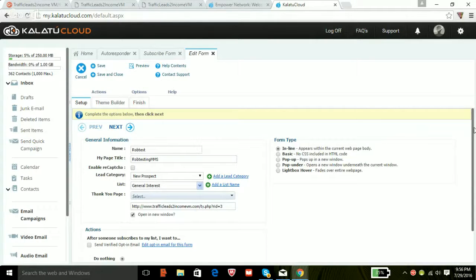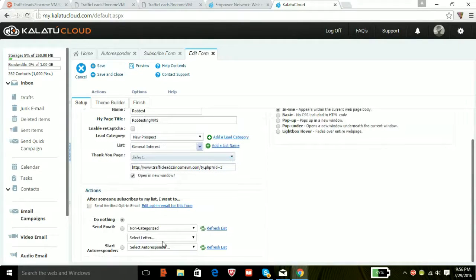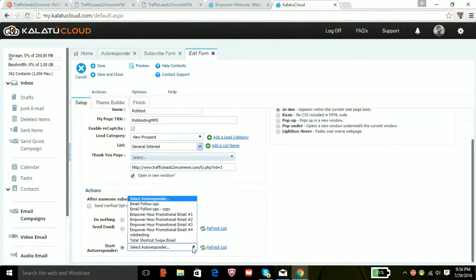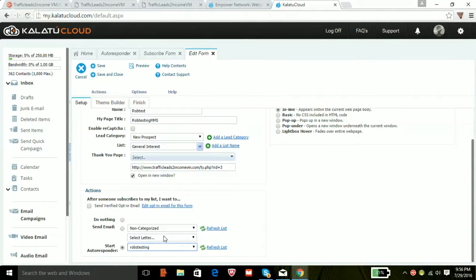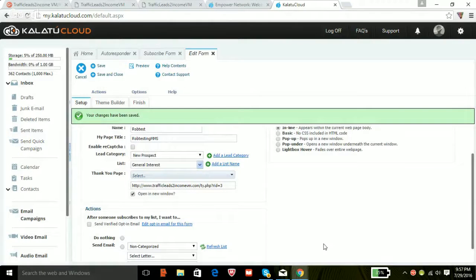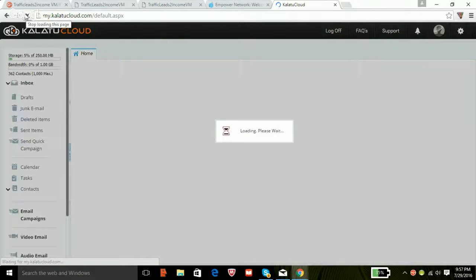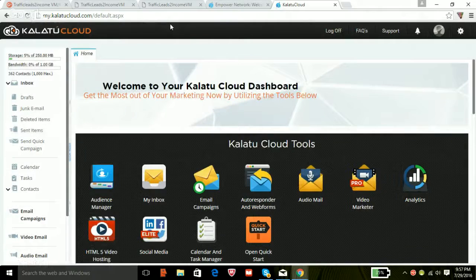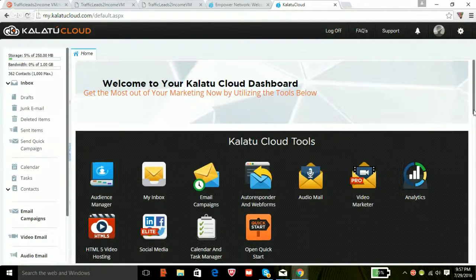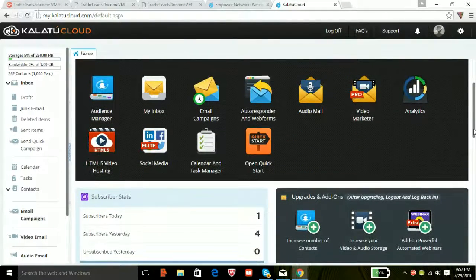We're going to go from do nothing after they fill in the form to start autoresponder and select the autoresponder, which is Rob testing. Okay. And then all I've got to do is hit save at the top. And we're good to go, my friends. We are good to go. All right. So let's refresh our Kalatu Cloud. I just love doing that. And it takes me back to, and look at all the great stuff you're getting with this. It's an amazing resource. Use it every day.